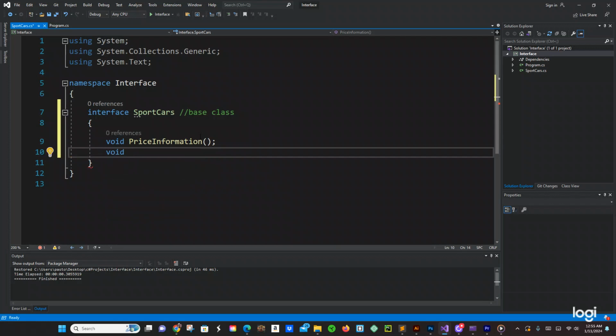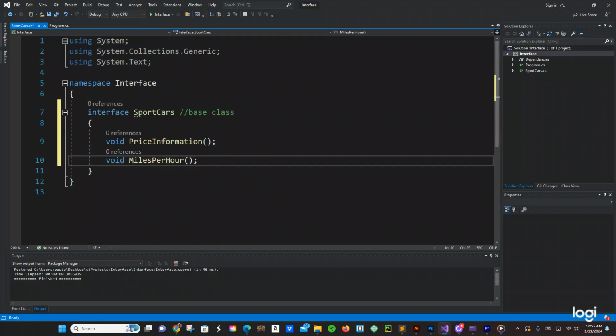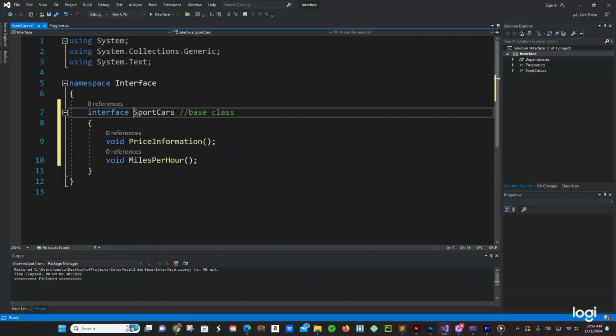We're going to say MilesPerHour. So you get two methods right here. But let's not forget that we have to add, right here in our class, ISportCards. So that will be our interface.